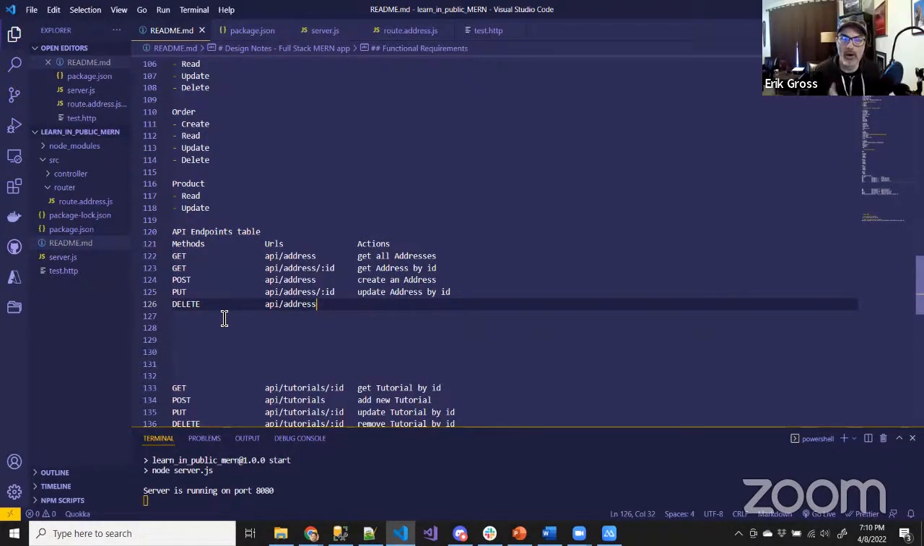Now, we're not going to give them the permission to do that because we're not even going to build it out. We're only going to say, well, they can pass in an ID and we will delete an address by ID. We're not even going to build the functionality that allows a customer service rep to have the ability to delete all addresses. Why would they ever need that? And what if they make a mistake?